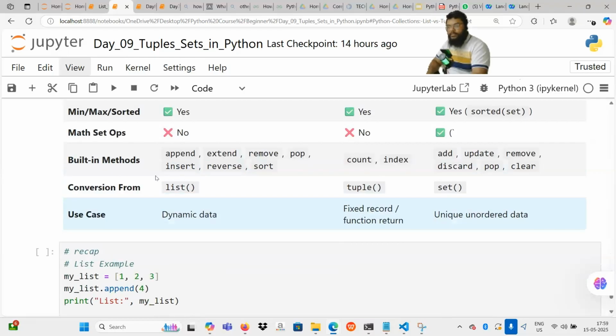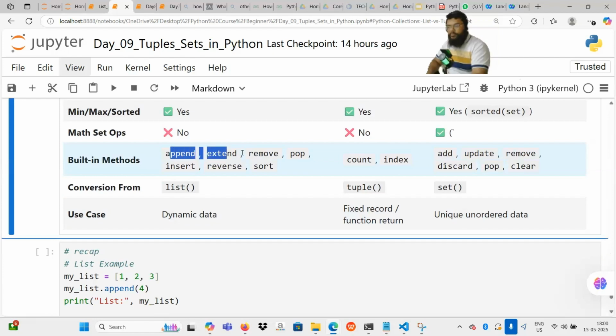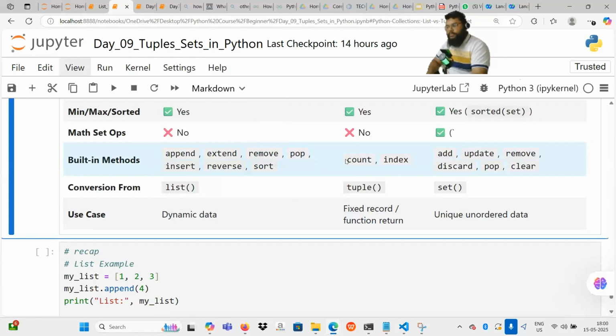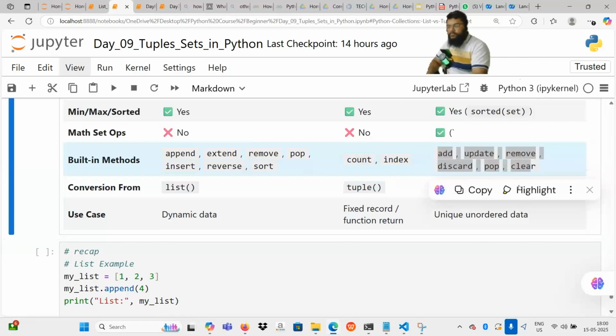So what are the built-in methods? These are the built-in methods in list: append, extend, remove, pop, insert, reverse, sort. And these are the built-in methods in tuple: count and index. These are the built-in methods in set: add, update, remove, discard, pop, clear.